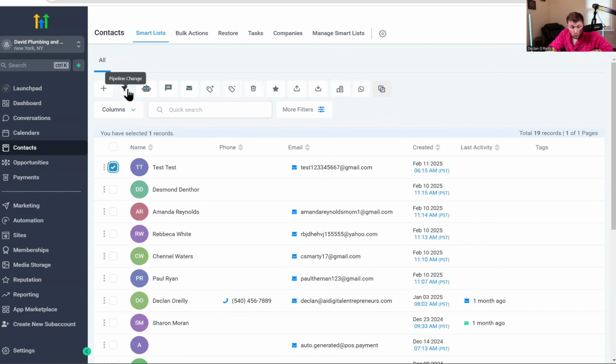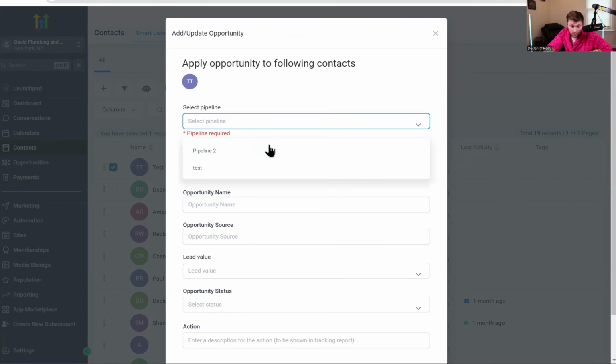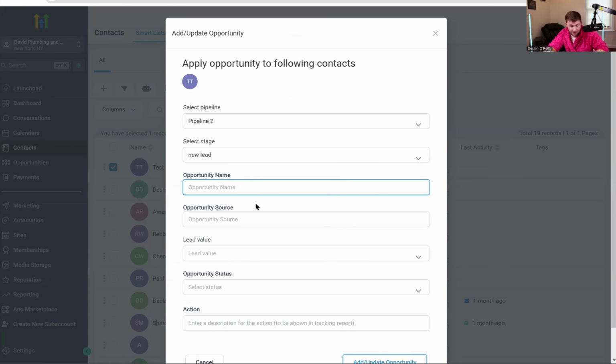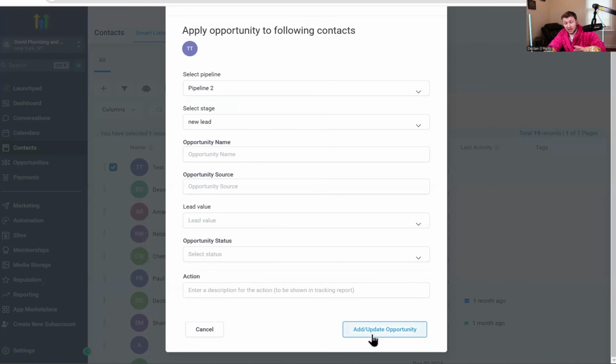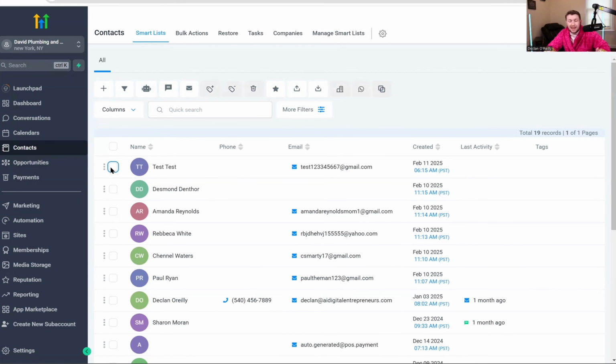Then right here, we'll add pipeline change. If you go over here in opportunities and you have your pipeline set up, you can manually move a contact to another opportunity, though you might not want to do this because it takes a lot of time. You can pick the pipeline, click the stage, add the name, the source, the lead value, and click add update opportunity. That's going to come right in opportunities and manually update said contact in the pipeline, so you move it through. And again, that's just a manual way to do it.